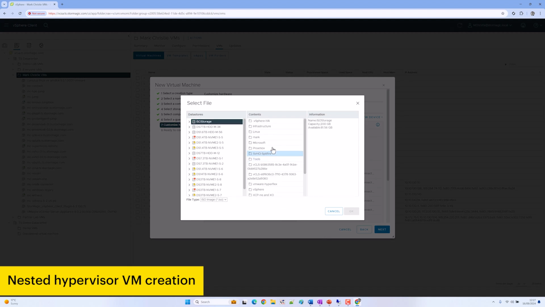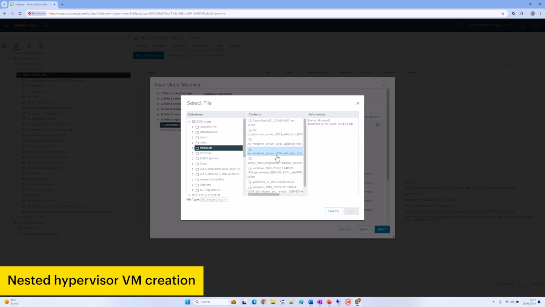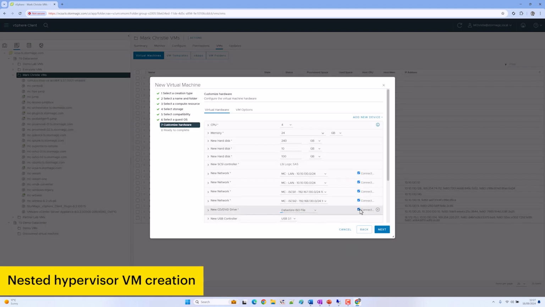So if I grab my ISO storage, we can find Microsoft. We have all our Microsoft ISOs, and we can find the 2025 pre-release. Exactly that.